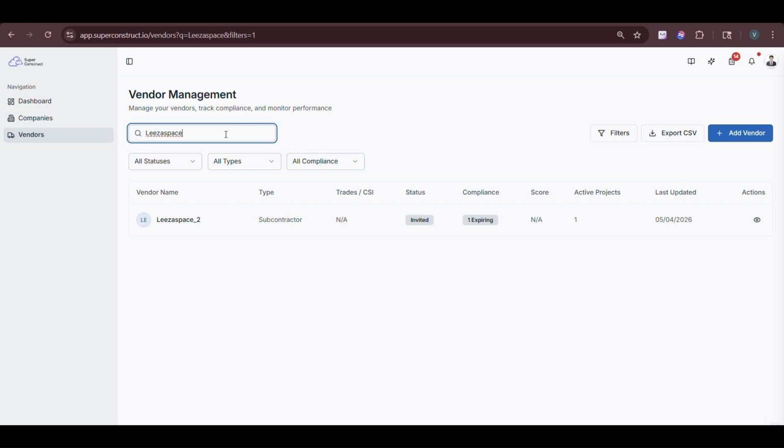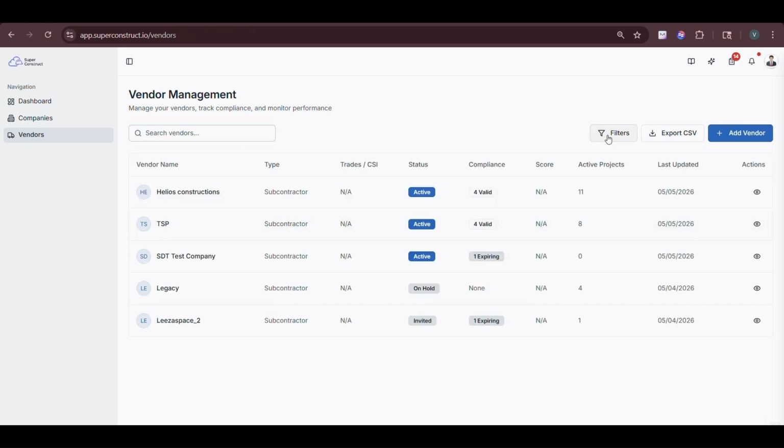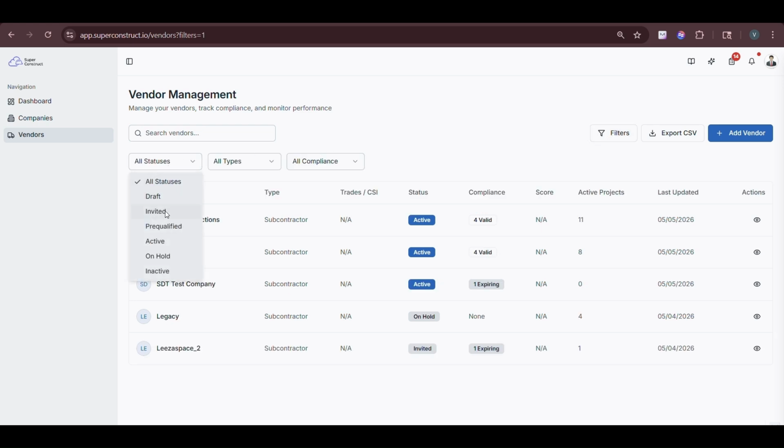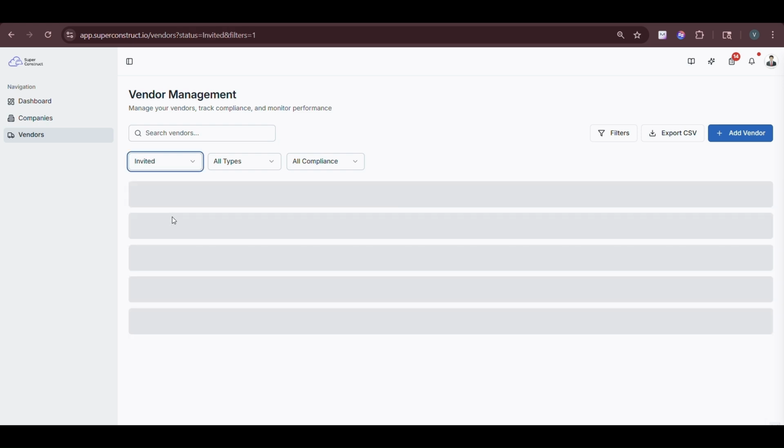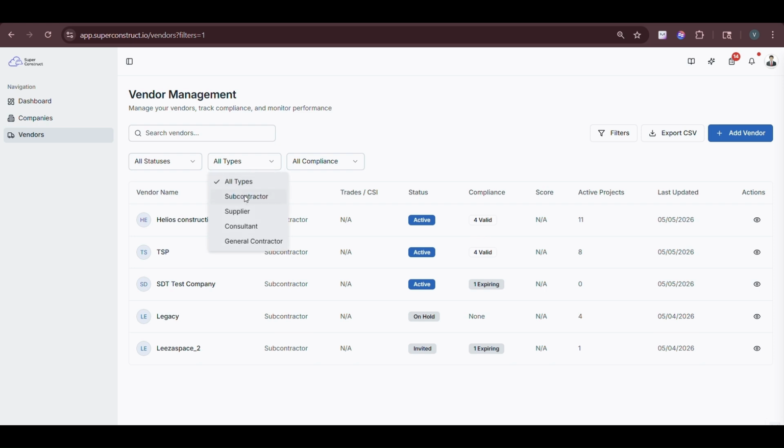2. Filter options. Status filter: narrow results by vendor status. Active, invited, pre-qualified, on hold, inactive, etc. Quickly find currently engaged or pending vendors. Type filter: limit the view to subcontractors, suppliers, consultants, or general contractors.